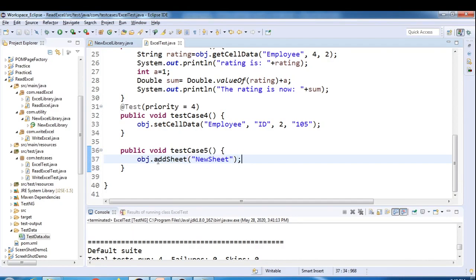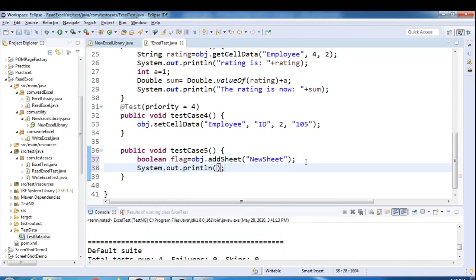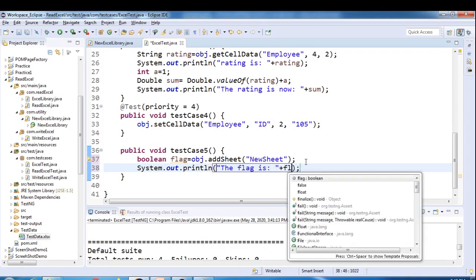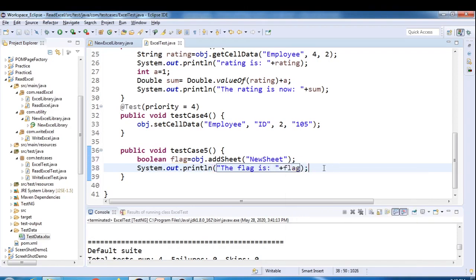And suppose you want to check whether it will be added or not, so this will give you boolean result, boolean value. So you can store in boolean variable, let's say flag, and simply you can print as well whether that will be updated or not. So the flag will give you true or false value based on whether it will update or not. Okay, so this fifth test case is ready. Simply I'll give 5 over here.